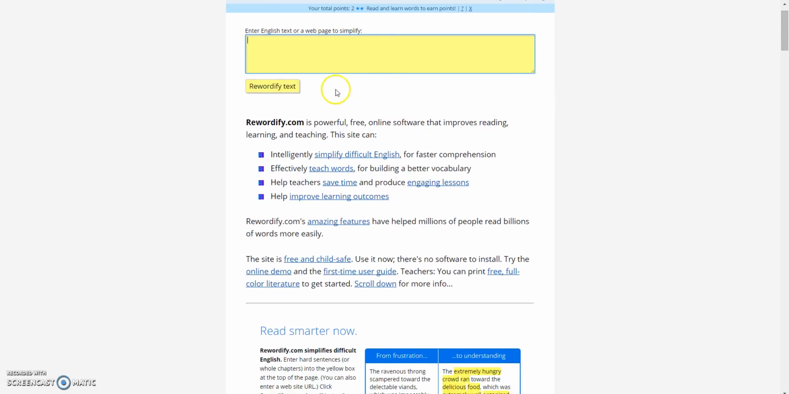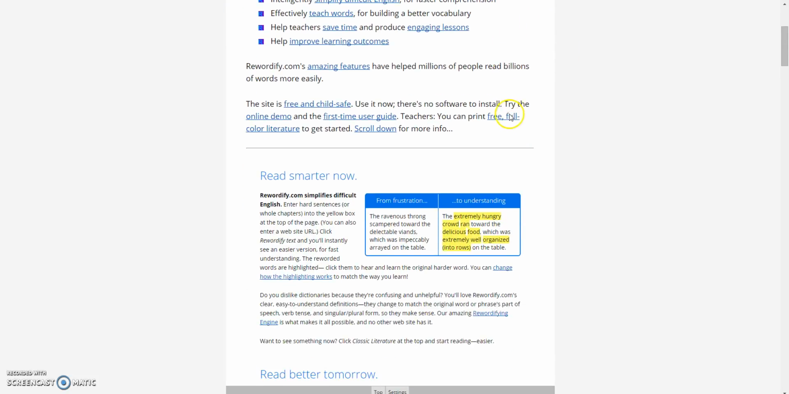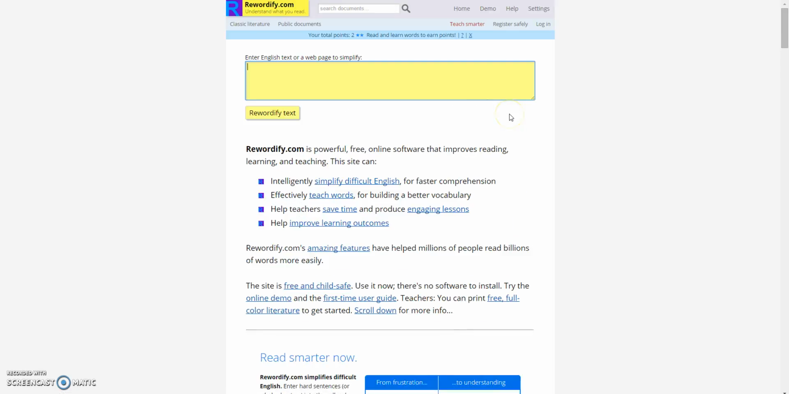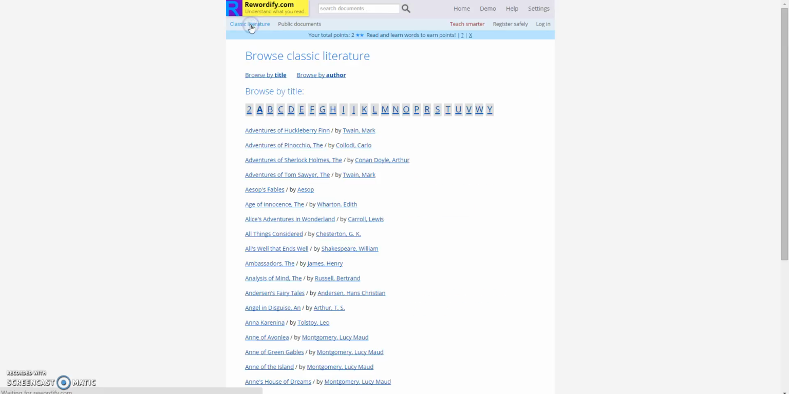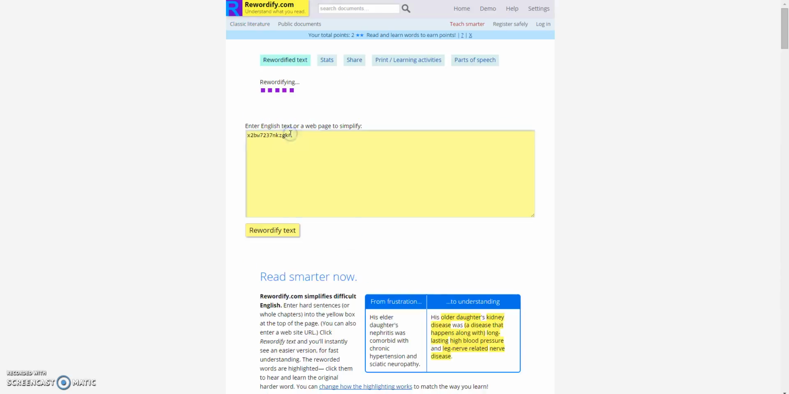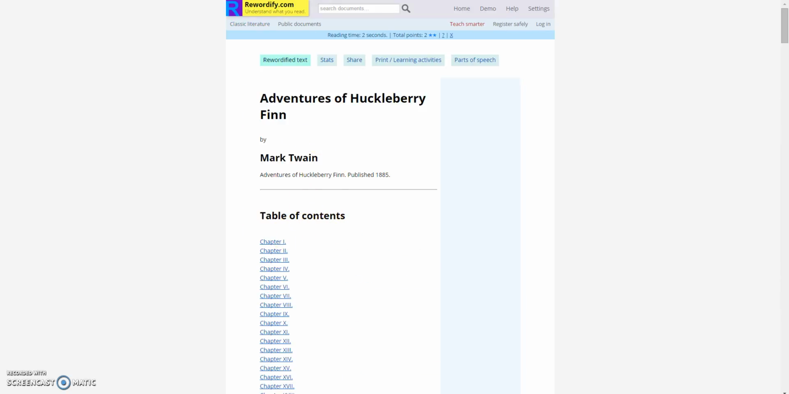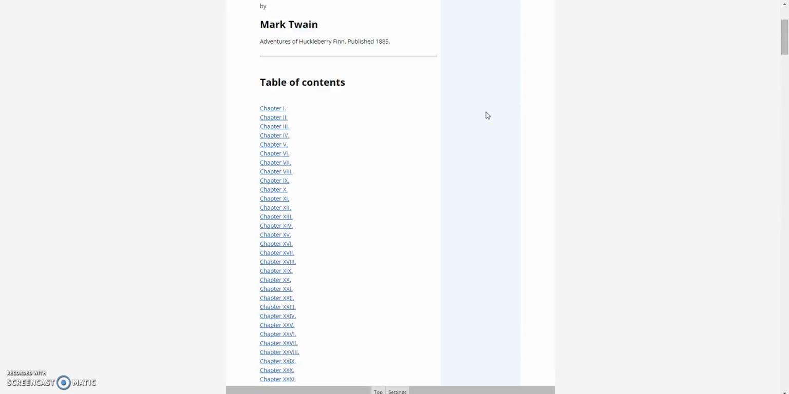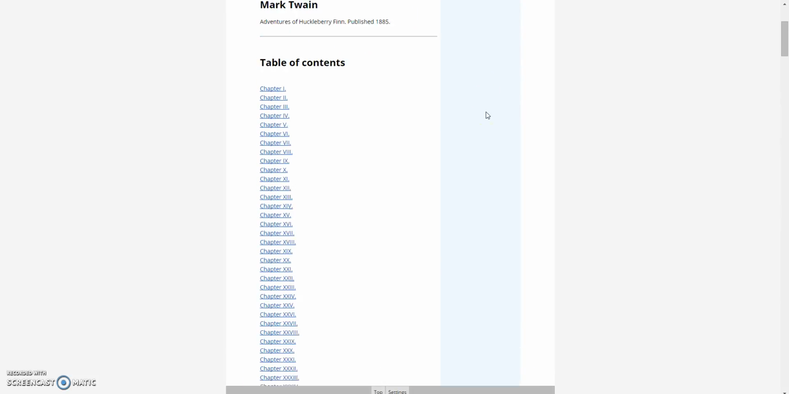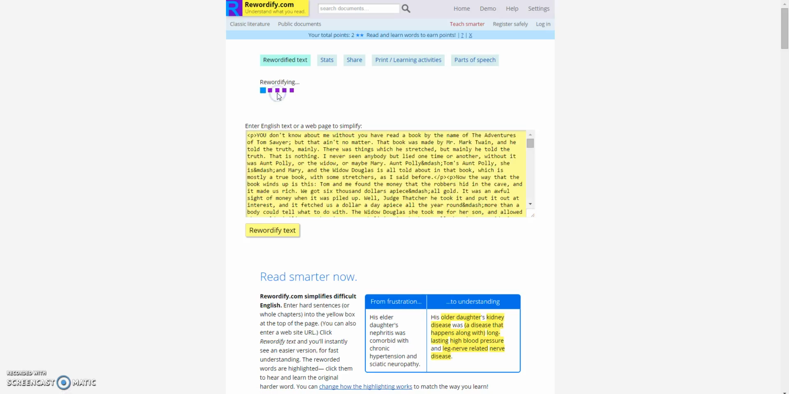Now this is what it looks like, and it's really user friendly, has a lot of guides, will teach you how to do it, but it's got two cool things that I want to show today. If you click right here on classic literature, you can browse by title, so you can search any of the classics. Today we're going to be taking a look at Adventures of Huckleberry Finn. It comes down and it'll show you the book. It'll give you all of your options, so the chapters. We'll go ahead and just click chapter 1 and get started.